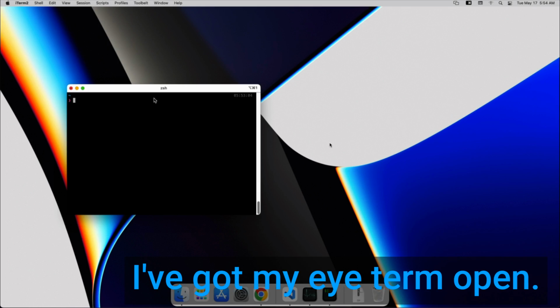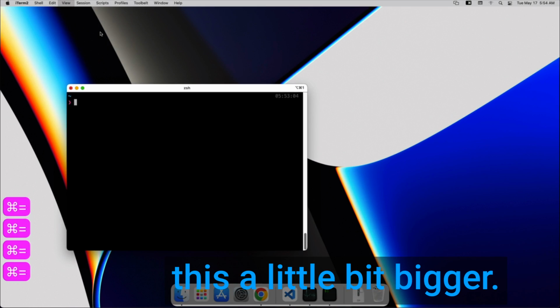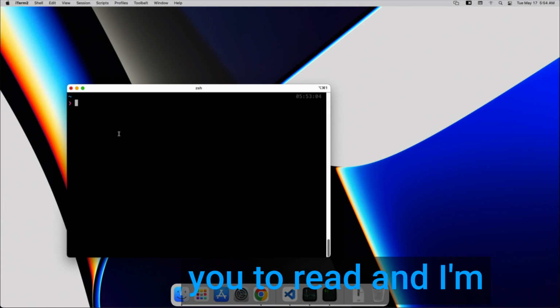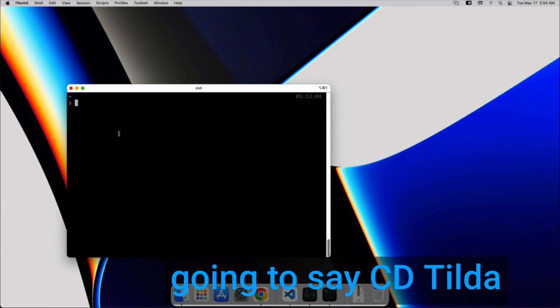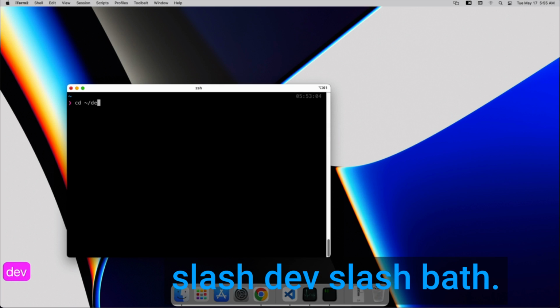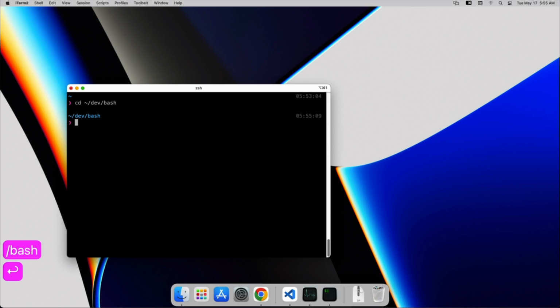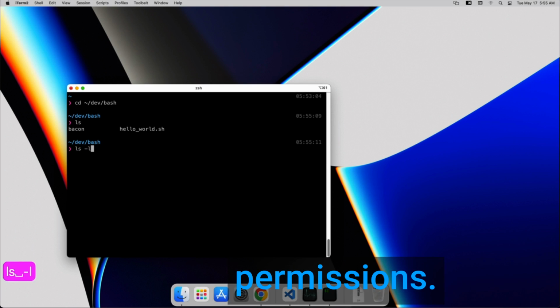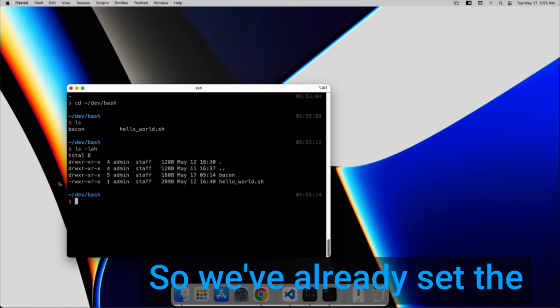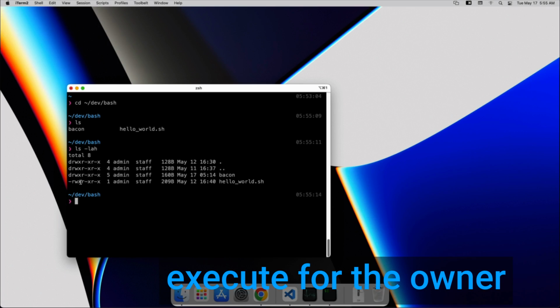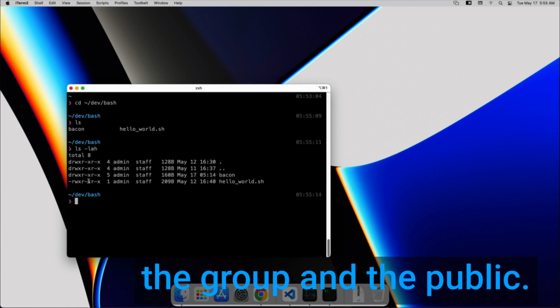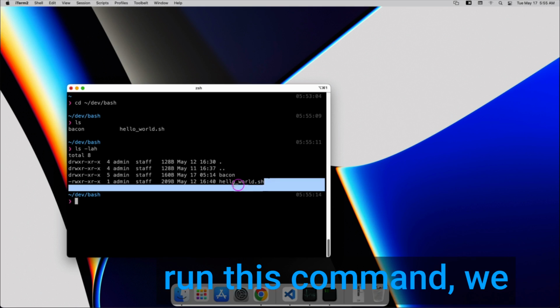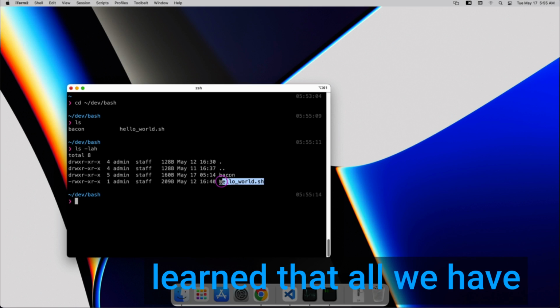And I've got my iTerm open. I'm going to just make this a little bit bigger so it's less difficult for you to read. And I'm going to say cd tilde slash dev slash bash. And inside of this directory, we created our file. Let's look at the permissions. So we've already set the permissions to read, write, execute for the owner, and read and execute for the group and the public.